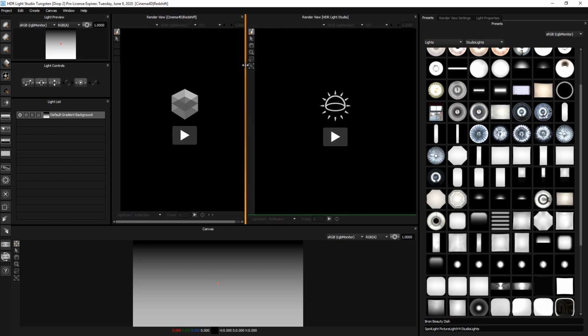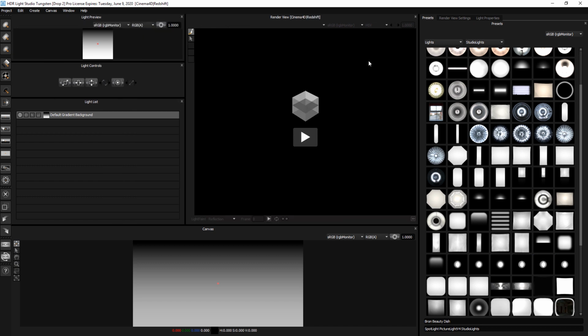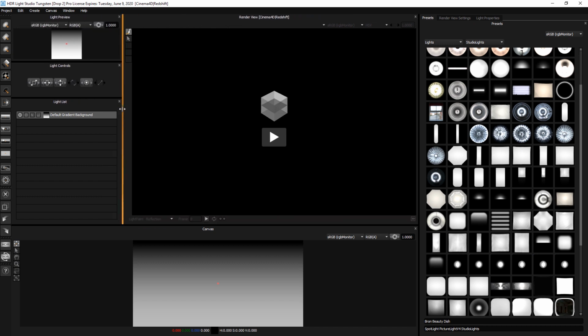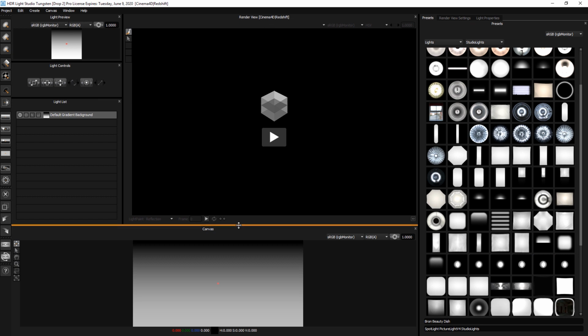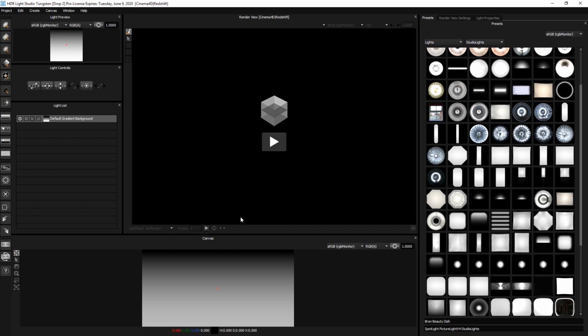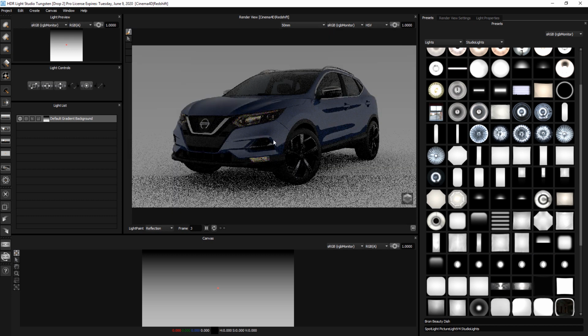We don't need to use our inbuilt render view for HDR Light Studio. That's our own renderer, so we'll close that panel because we'll do this all through the render view that connects with Cinema 4D and displays the Redshift render directly inside us, which is cool. So let's press play, and then that will start rendering in Cinema 4D and Redshift.